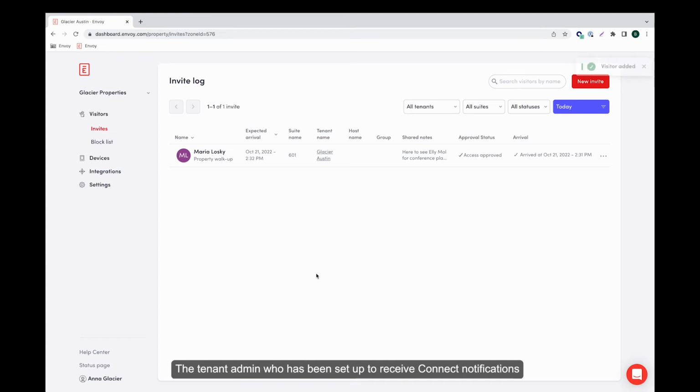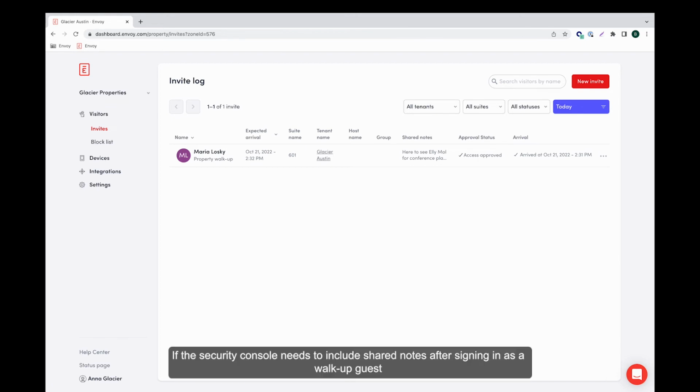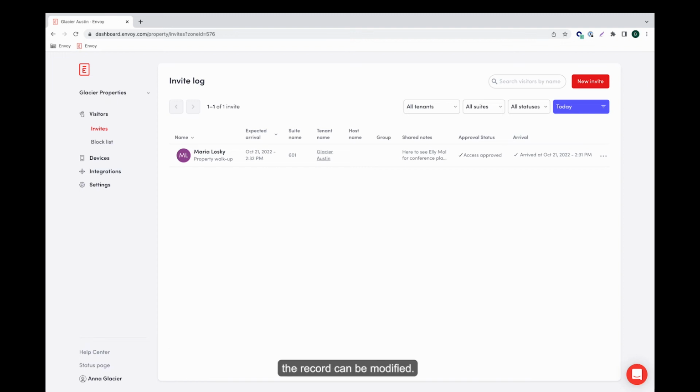The tenant admin who has been set up to receive connect notifications will be automatically alerted that a visitor has arrived. If the security console needs to include shared notes after signing in as a walk-up guest, the record can be modified.